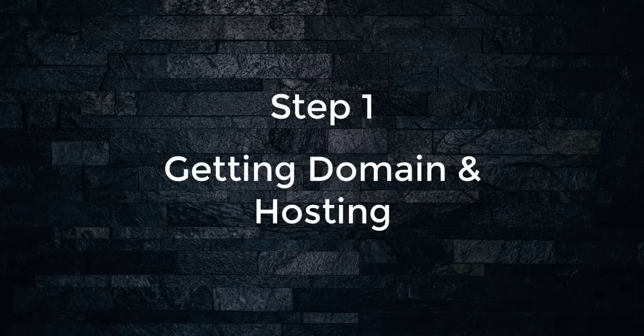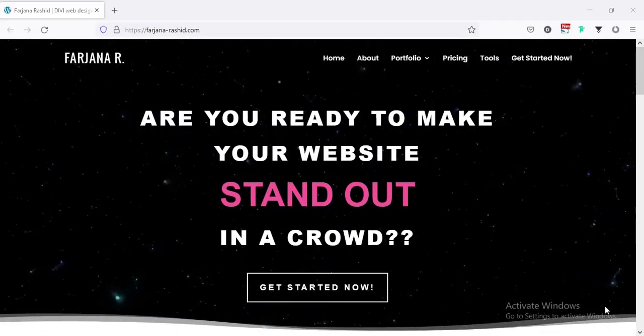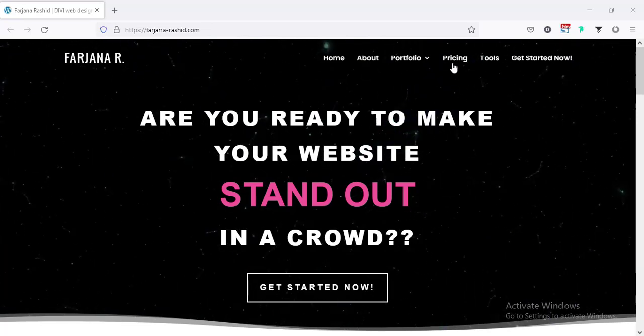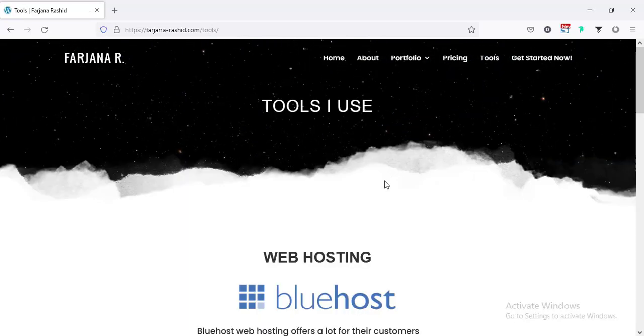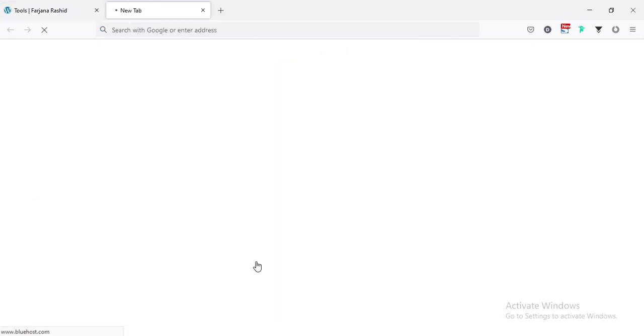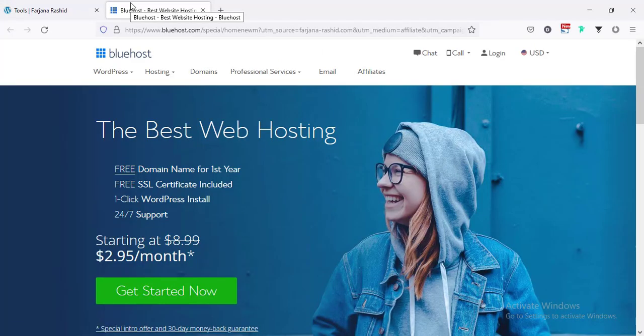If you already have your own domain and hosting, you can skip this part, or if you don't have, then follow along. To get domain and hosting, first go to farjanarashid.com and then going to Tools, and from here click on the Bluehost. I will also leave this link in my description so you can check it from there.